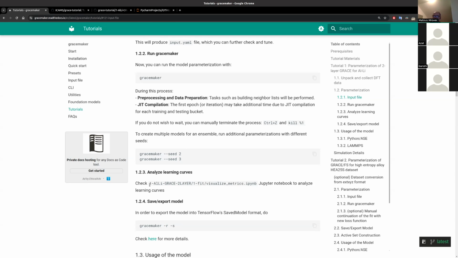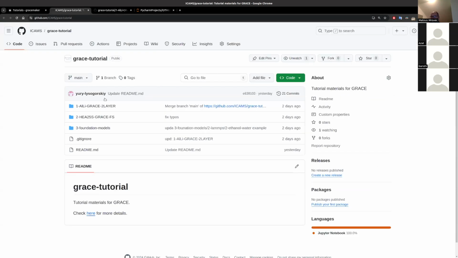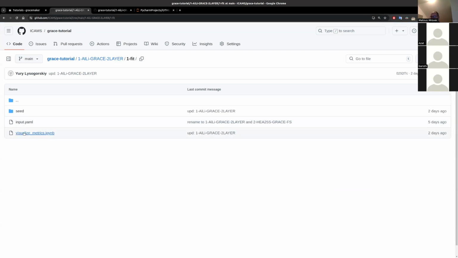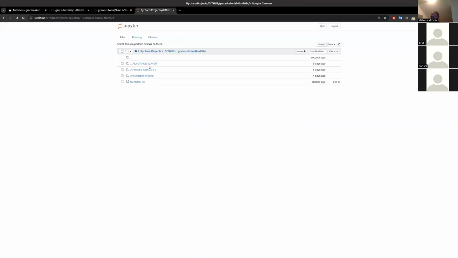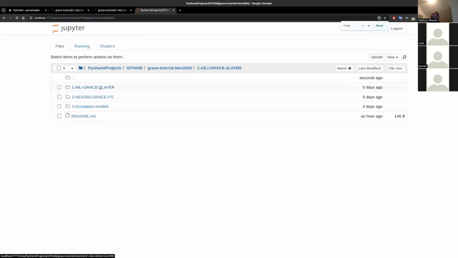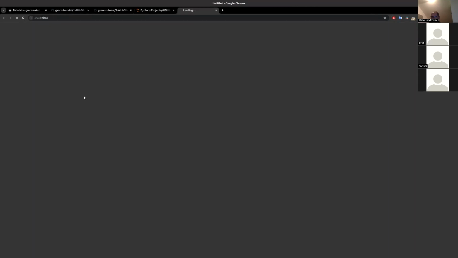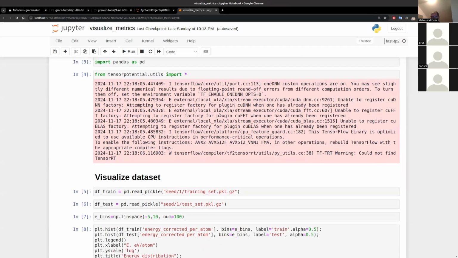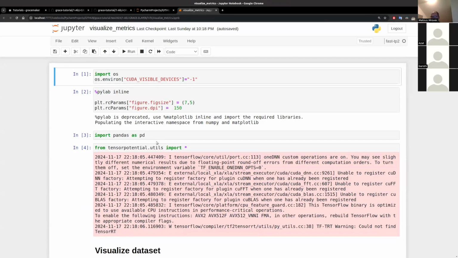It should be as easy as that. Now we can even analyze the learning curves visually. For that, there is a Jupyter notebook. You should be able to find it on GitHub, because it will be here, or I will open it in my Jupyter. Let me make it larger. Fit, visualize metrics. I would not rerun it now, because I ran this example several times, so it will be a little bit messy. But typically, first of all, you have to import everything from the potentials utils.